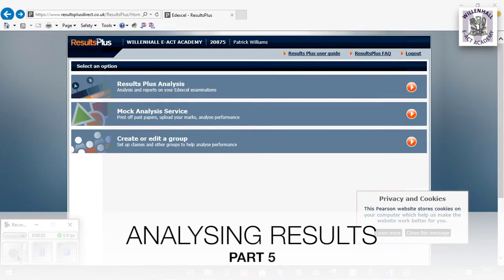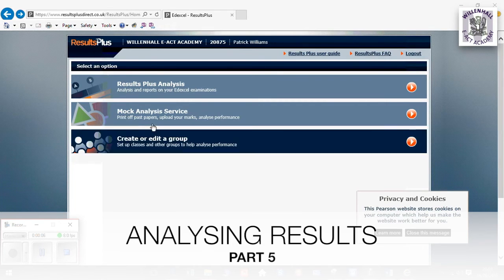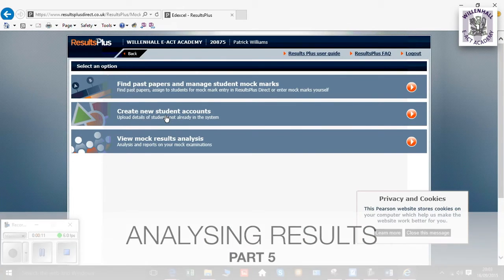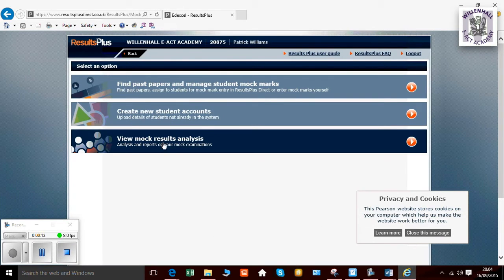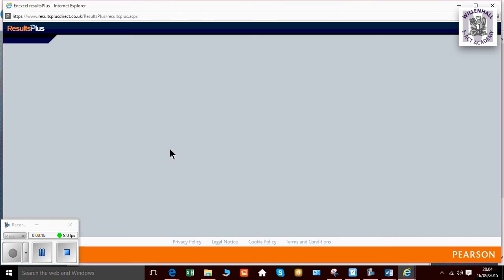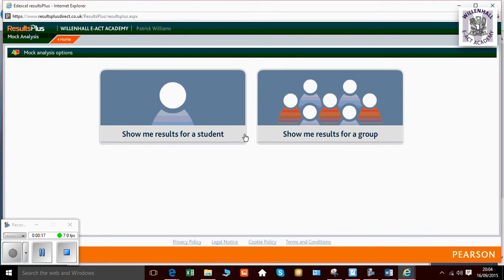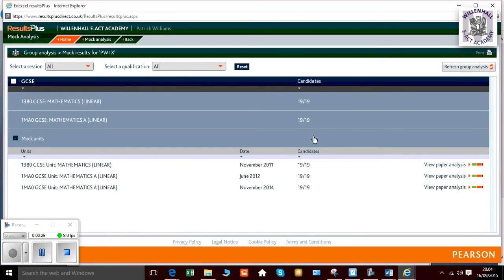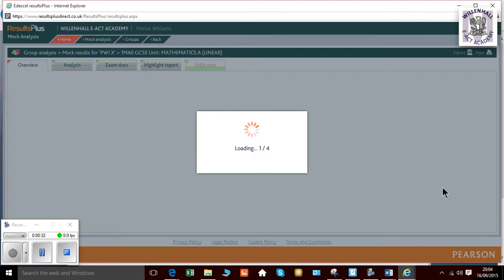Okay, so you've given the paper, you marked it, you entered the results. Now this is the actual really useful bit. First of all, you go to the mock analysis service. You want to view mock results analysis. Now what I've done here is I've downloaded a group that I had last year just to show you how it works. This is my Expand group. I'm only going to view group analysis. I gave them the November 2014 paper as a practice, so I'm going to have a look at it.